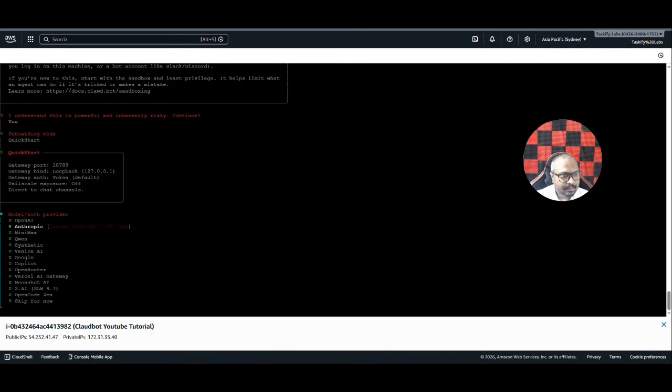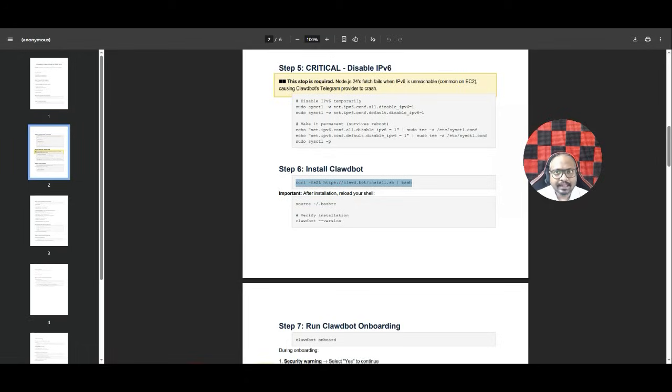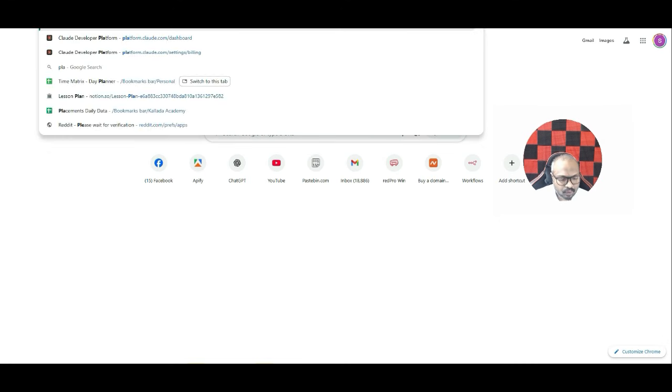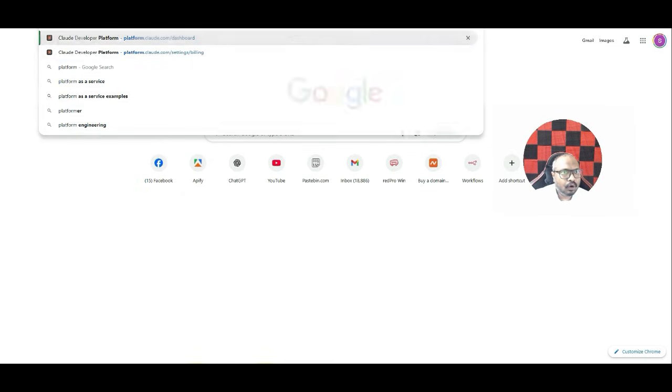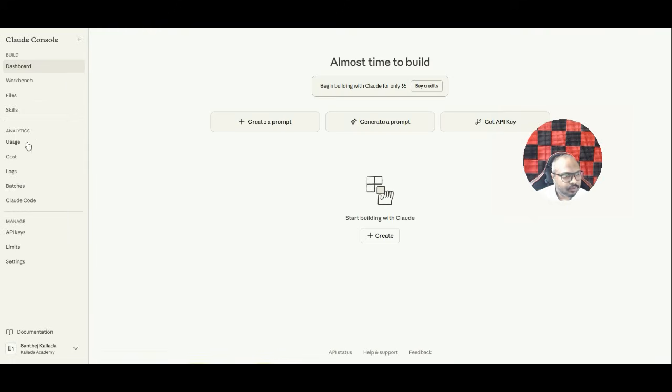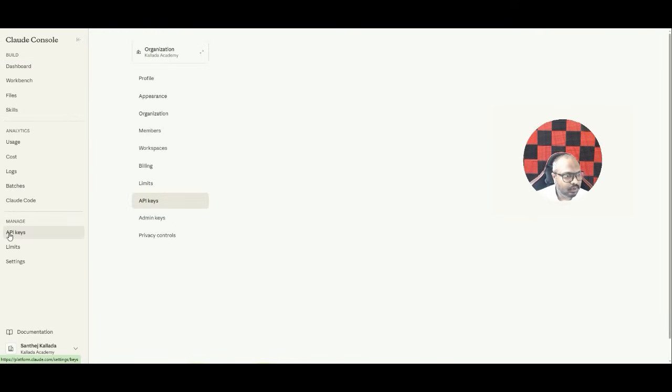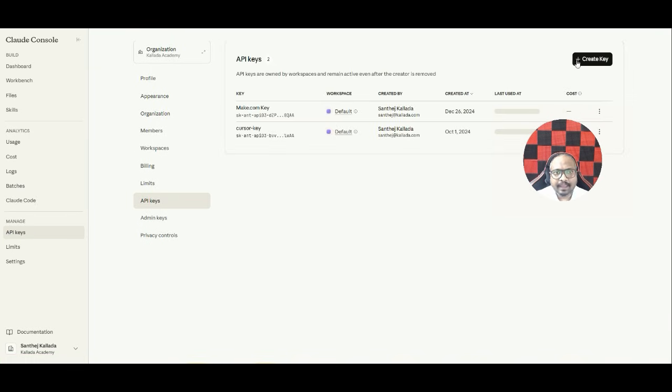In my case, I'm having Anthropic, so that is Claude. And here you have Anthropic API key. So if you have the API key, you can give it here. And if you want to know how to get the API key, all you have to do is just go to platform.claude.com. Yes, so I have just signed in, and once you're signed in, you can go to API keys and you can create a new API key and give the API key there.